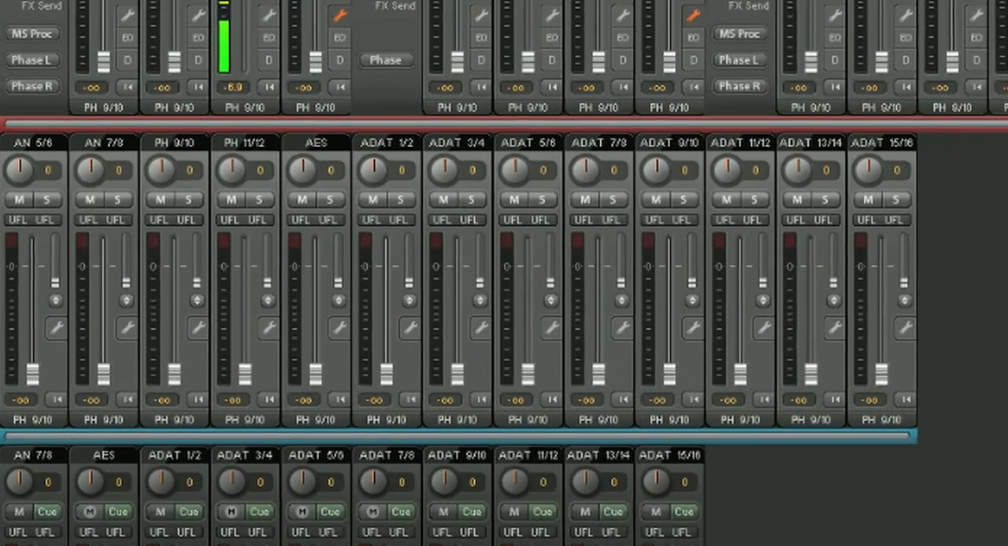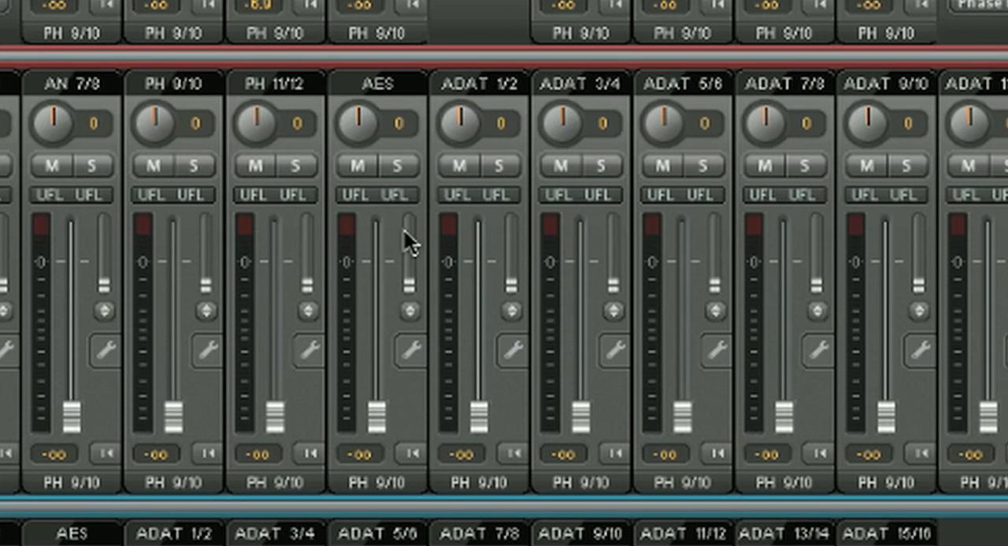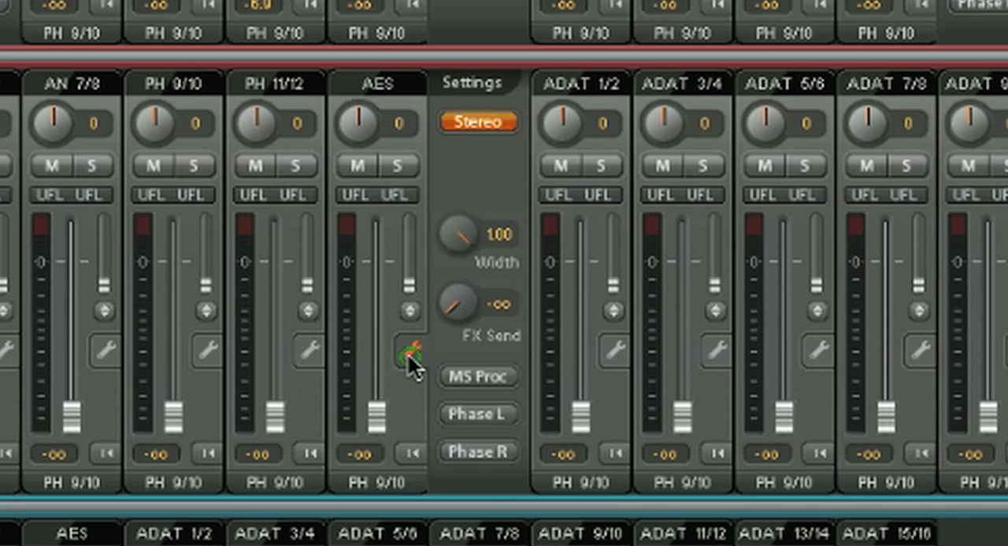Within each playback channel in the middle row you can again adjust the mute and solo, you can adjust the pan, and there's the level meter as well. You can switch between stereo and mono in the settings dialog, as well as control the stereo width, the FX send, MS processing and phase inversion again. Pretty much the same as the inputs.